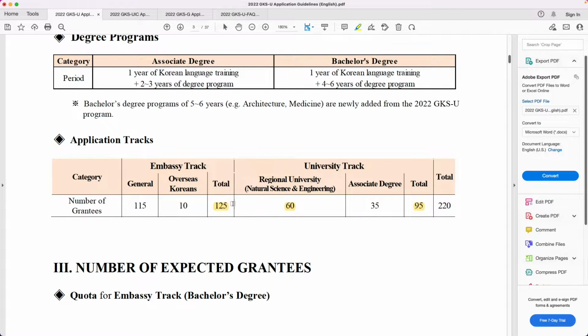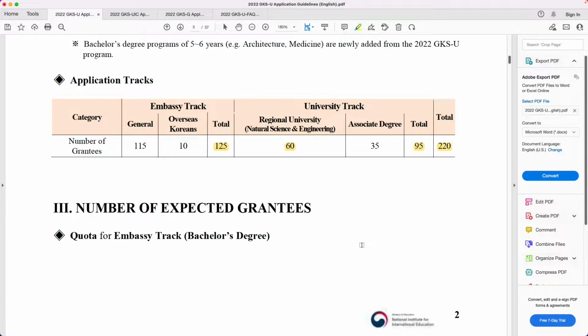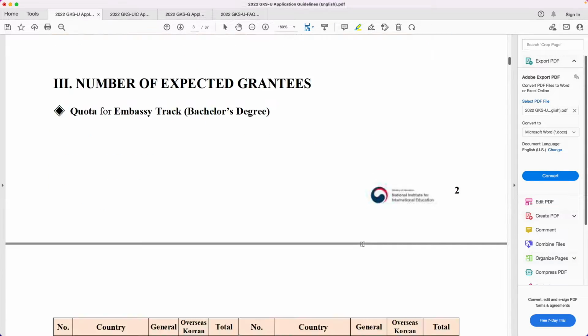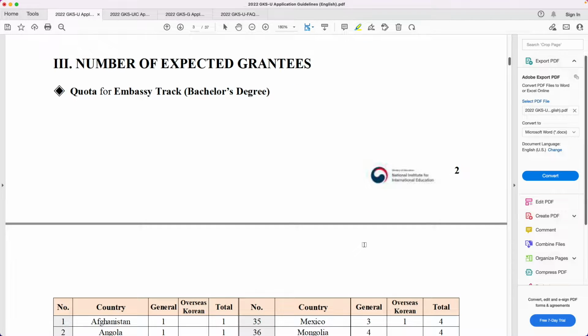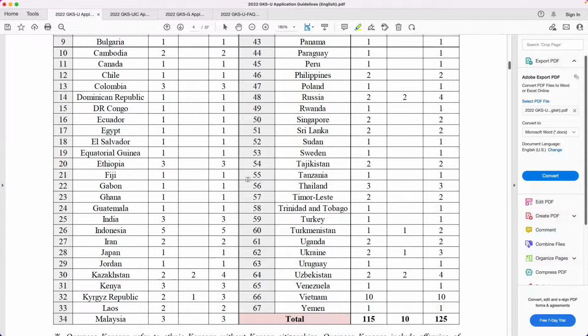Here are quotas for scholarships. For example, last year, 125 were in the embassy track, and 95 were in the university track, and the total scholarships were 220. Further down is a list of all countries with quotas. If you can see your country in the list, you can apply. Total 125 for the embassy track bachelor's degree.